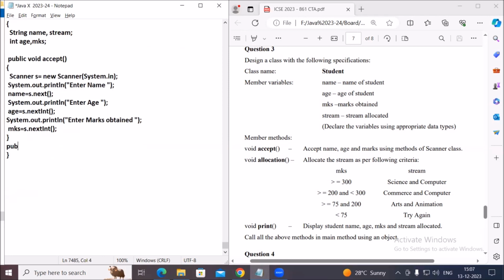Now we have to write public void allocation. In the allocation method, as per the condition they have given, if mks is greater than or equal to 300, then stream equal to science and computer. This stream will be assigned for them.